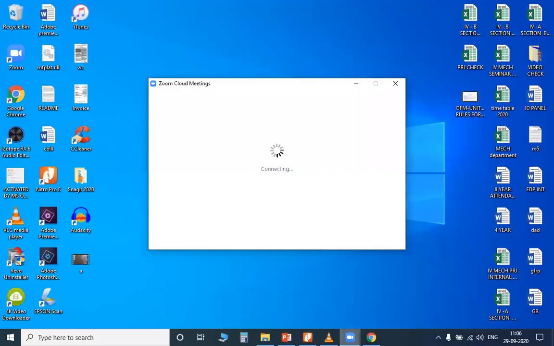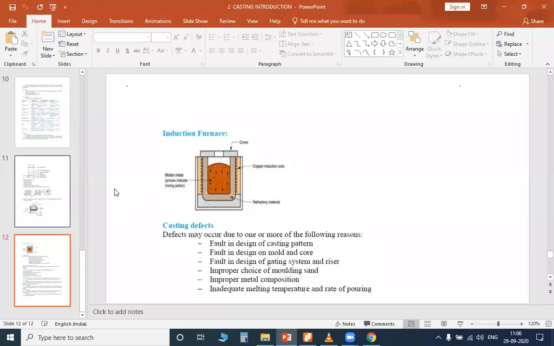So in the last class, we had completed the electric arc furnace. In this class, we will learn about what is meant by an induction furnace. As per our syllabus, we have the cupola furnace, crucible furnace, induction furnace, as well as the electric arc furnace. We had completed the cupola furnace, and the electric arc furnace was completed.